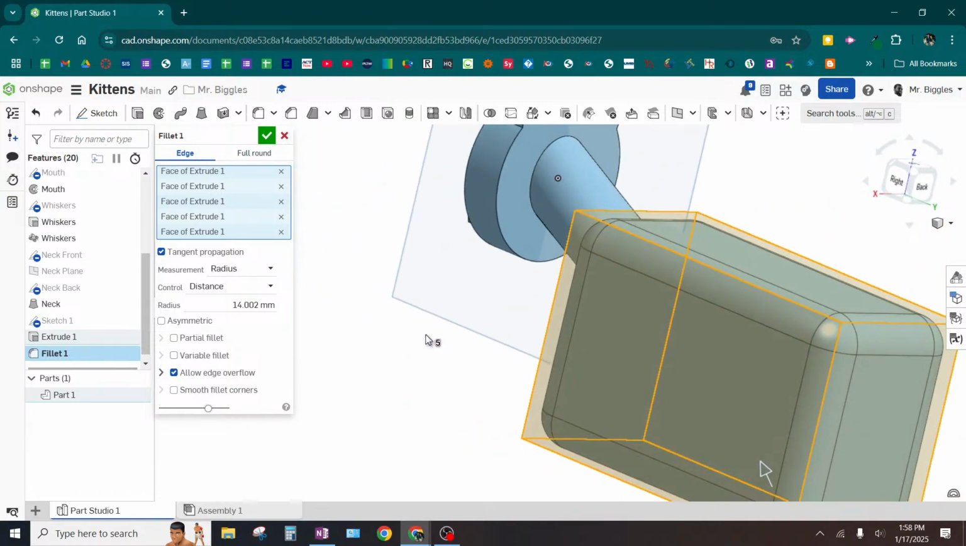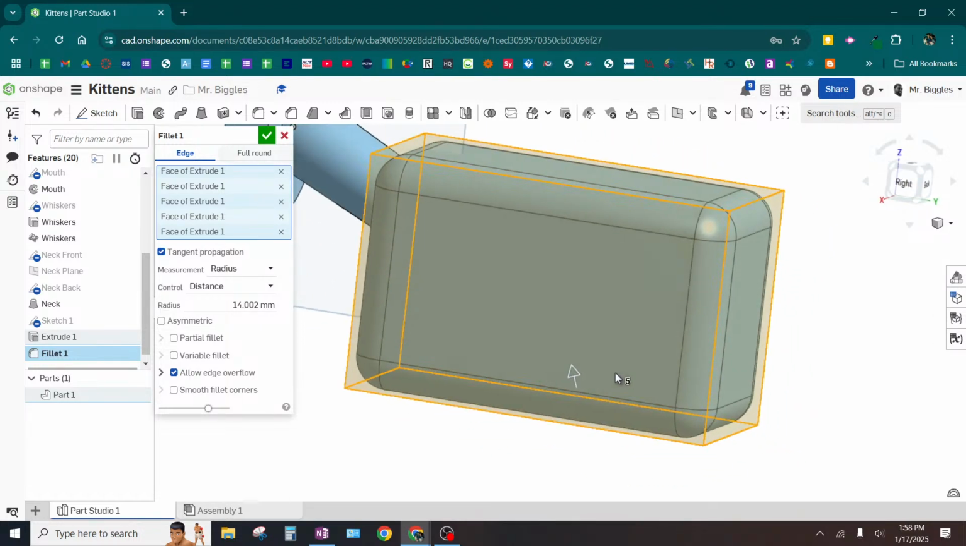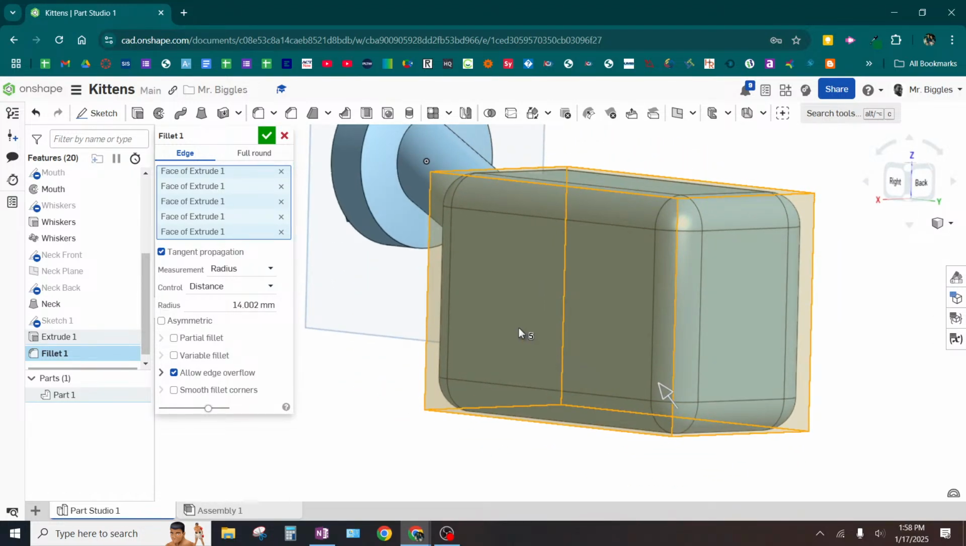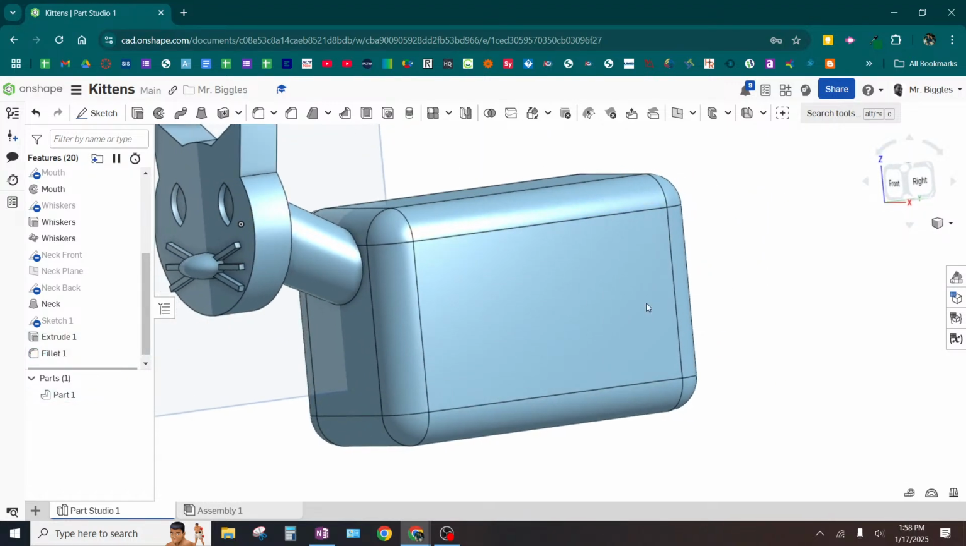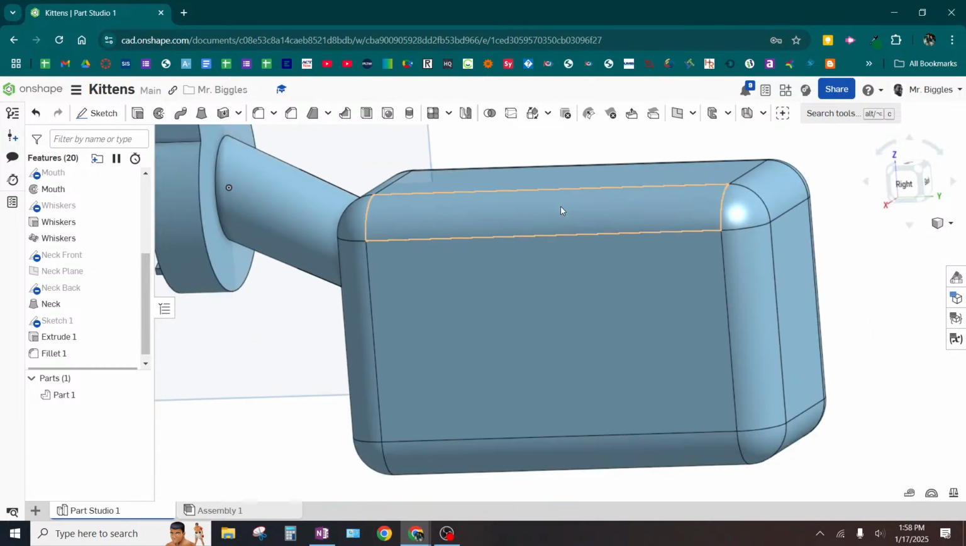But notice that these fillets allow me to round all the edges. I would not have been able to do that with an extrusion. It would not have been possible. So I've rounded all the corners and edges of my cat's body. Questions? We're good? Okay.